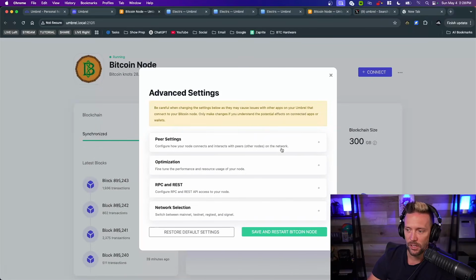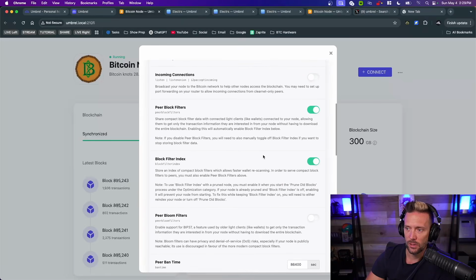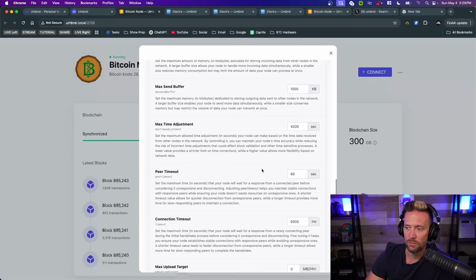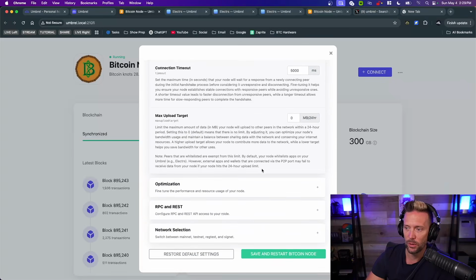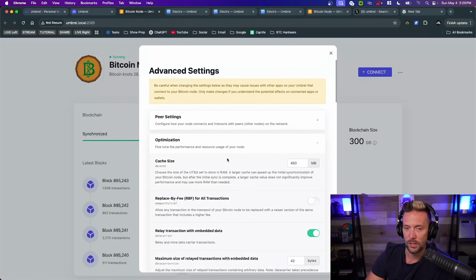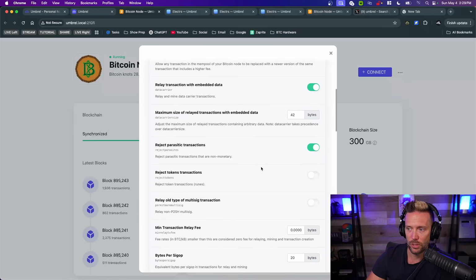Now, under advanced settings, there's a lot of stuff going on regarding how you can tinker with the node itself, but there are a few things in particular under peer settings. There are a few things here, again, various types of block filters, connections, all that kind of stuff that you can play with. But primarily what you're going to be concerned with is optimization as it pertains to the other stuff we looked at before. And there's a few toggle switches here. Again, the whole reject parasitic transactions that are non-monetary.